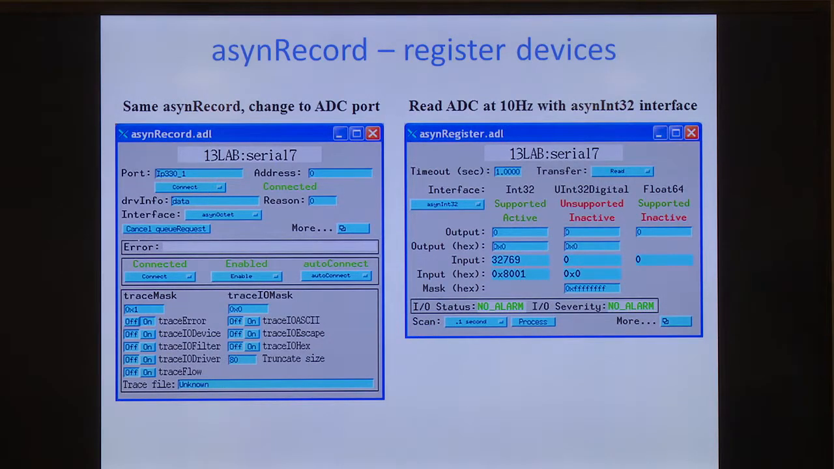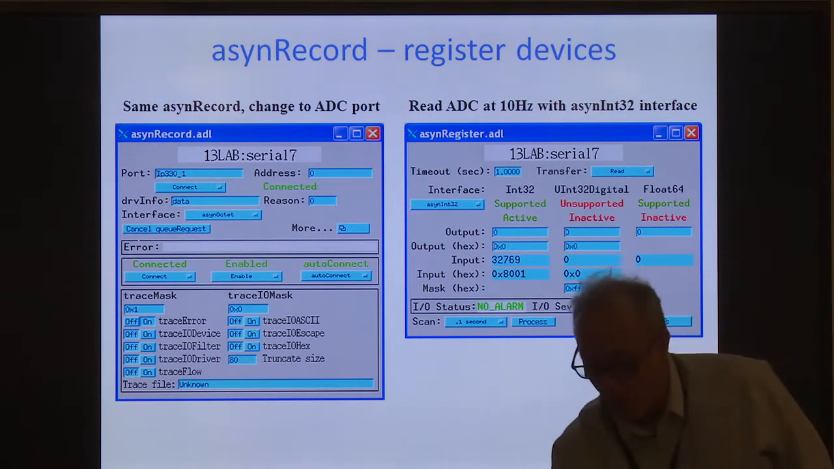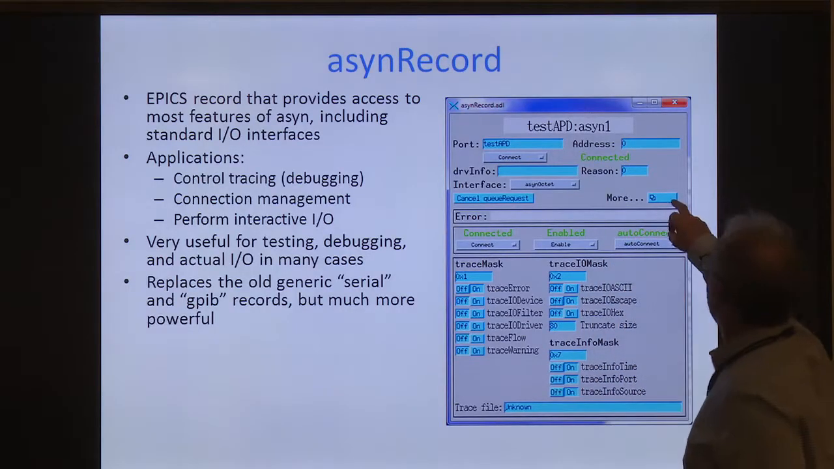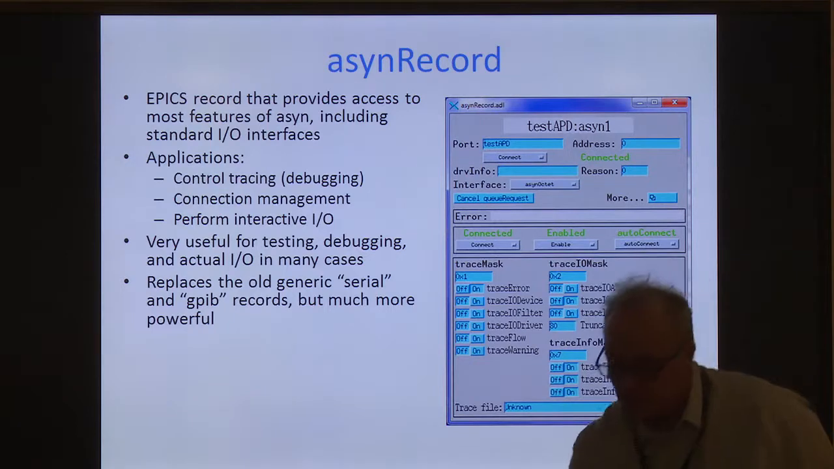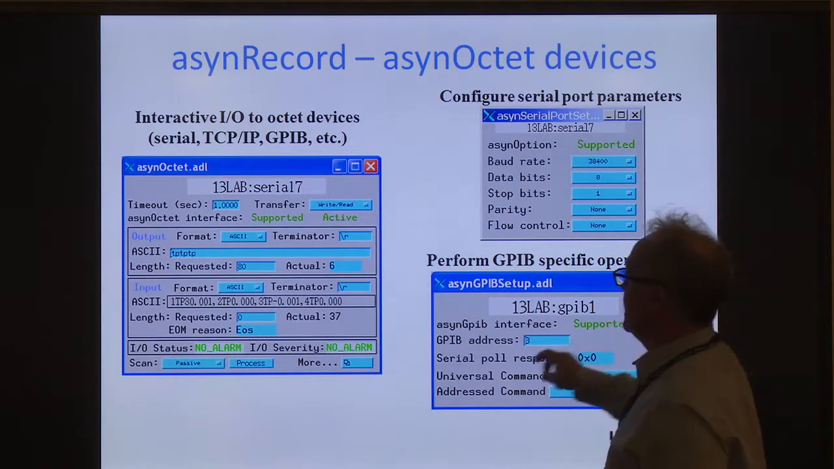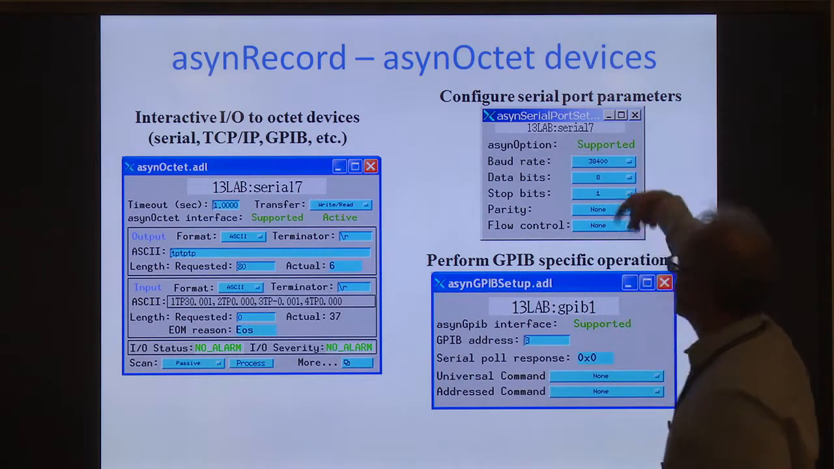How can one get to that behavior? Oh, it was here, it was the more that brought it up. Yeah, it's one of these mores that brings that screen up.